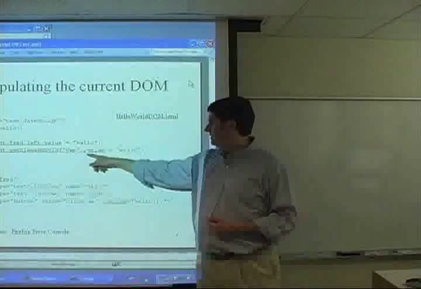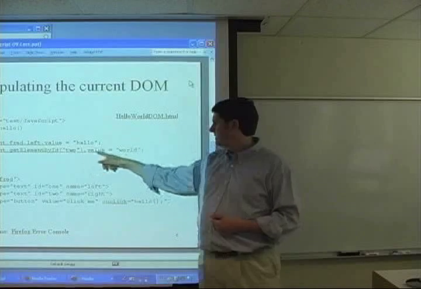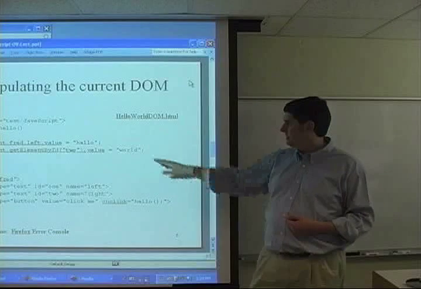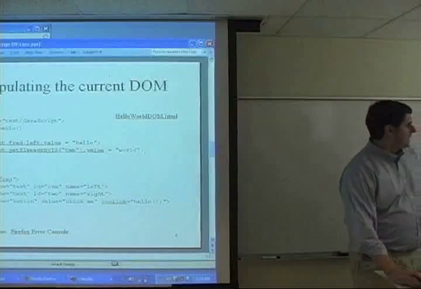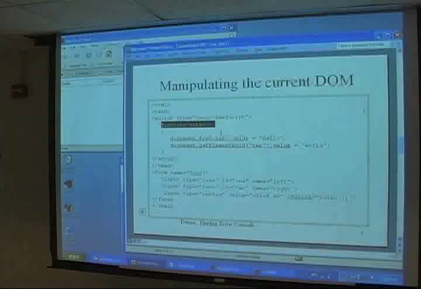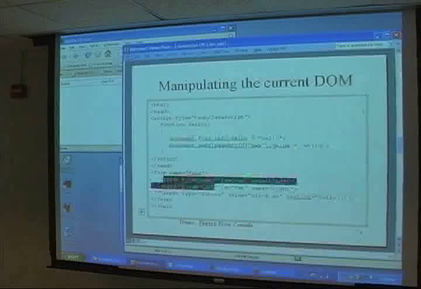And then again, I can do the same thing. I can just say, take that object in the DOM and assign its value the string hello or world. And so that would then set the other one. So when I click the click me, it's calling the function hello that's then setting these two values of these two fields.